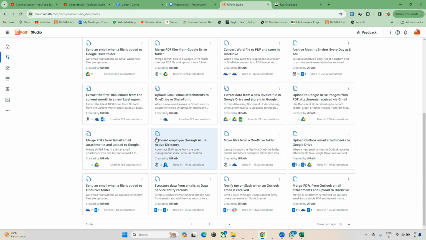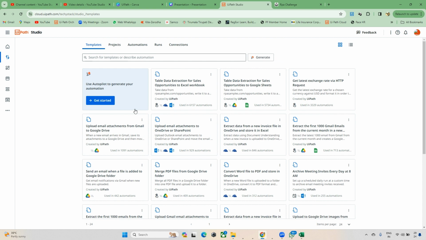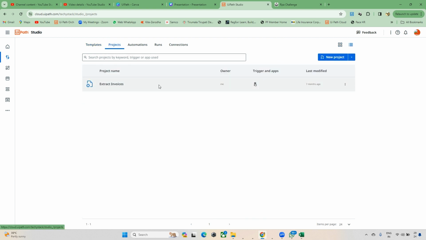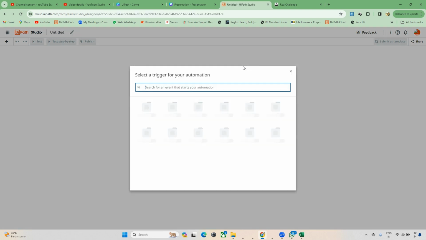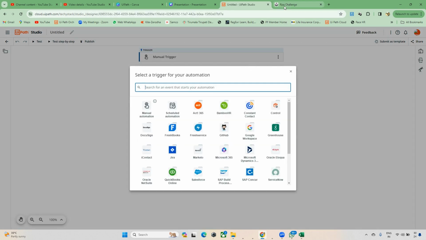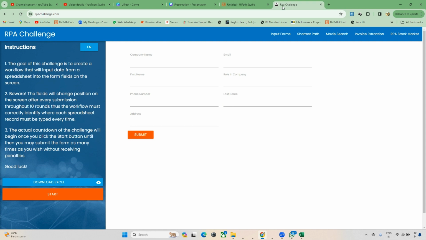If you have some templates you can go with the templates, but right now we are doing a project. So for the projects we can just click on these projects. Once you click on projects, just click on the new project here, or else if you have some projects, you can import those projects also. It's fine, not any problem. Now I'm doing a different project. Now I want to automate this RPA challenge. How can we do that?